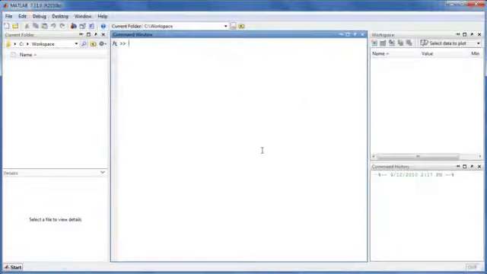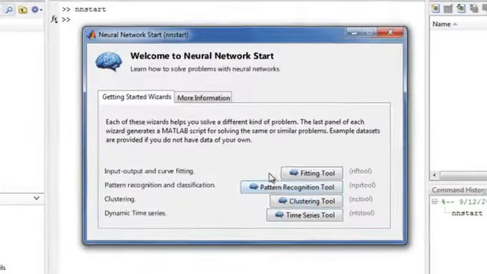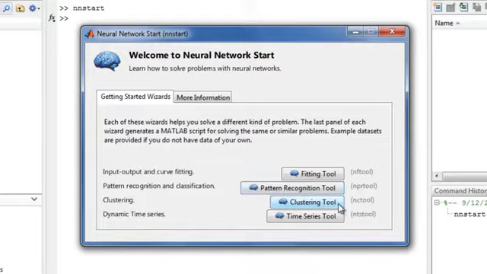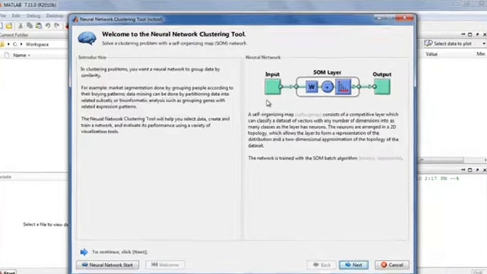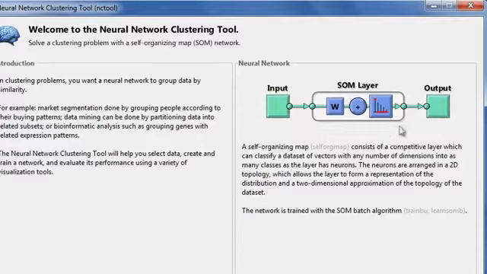To start, we will open NNStart. From here, we can launch the clustering tool. The clustering tool can also be launched by typing nctool at the command line or from the MATLAB Start menu. The first panel of the clustering tool shows a diagram of a self-organizing map. It consists of a single layer of neurons arranged in a two-dimensional grid. We will train the map so that every neuron responds to a different cluster of flower features, and adjacent neurons represent similar clusters.